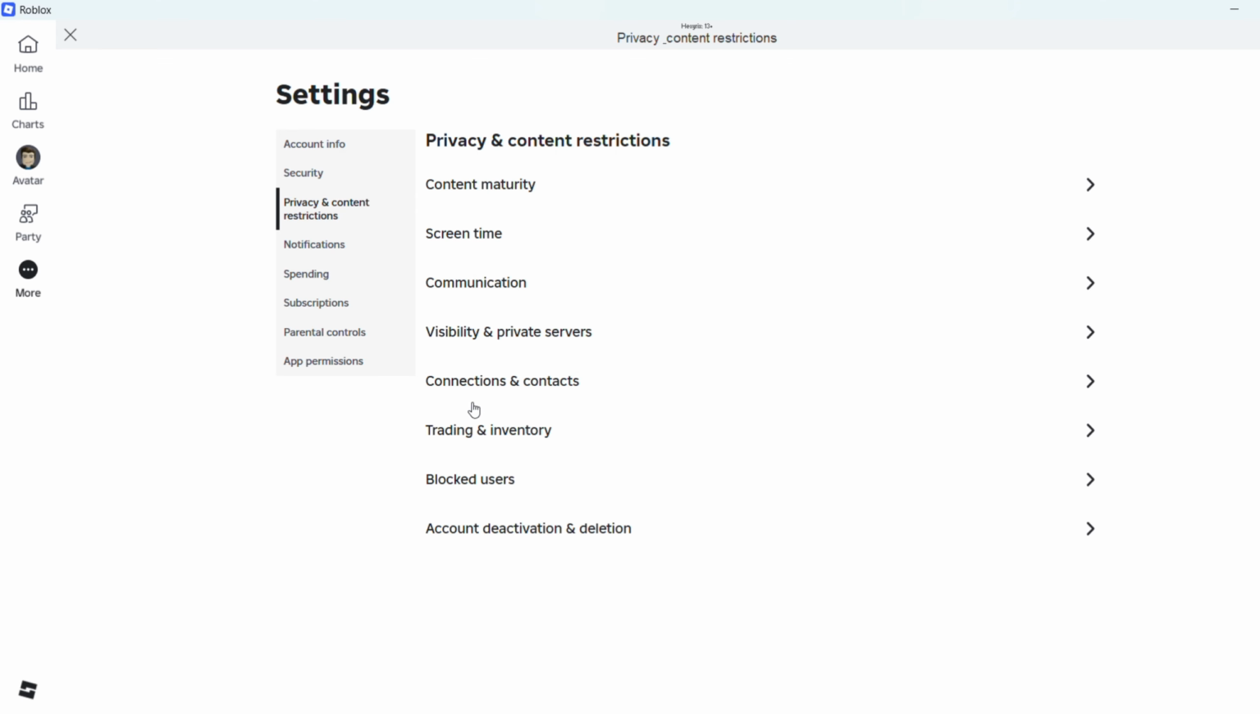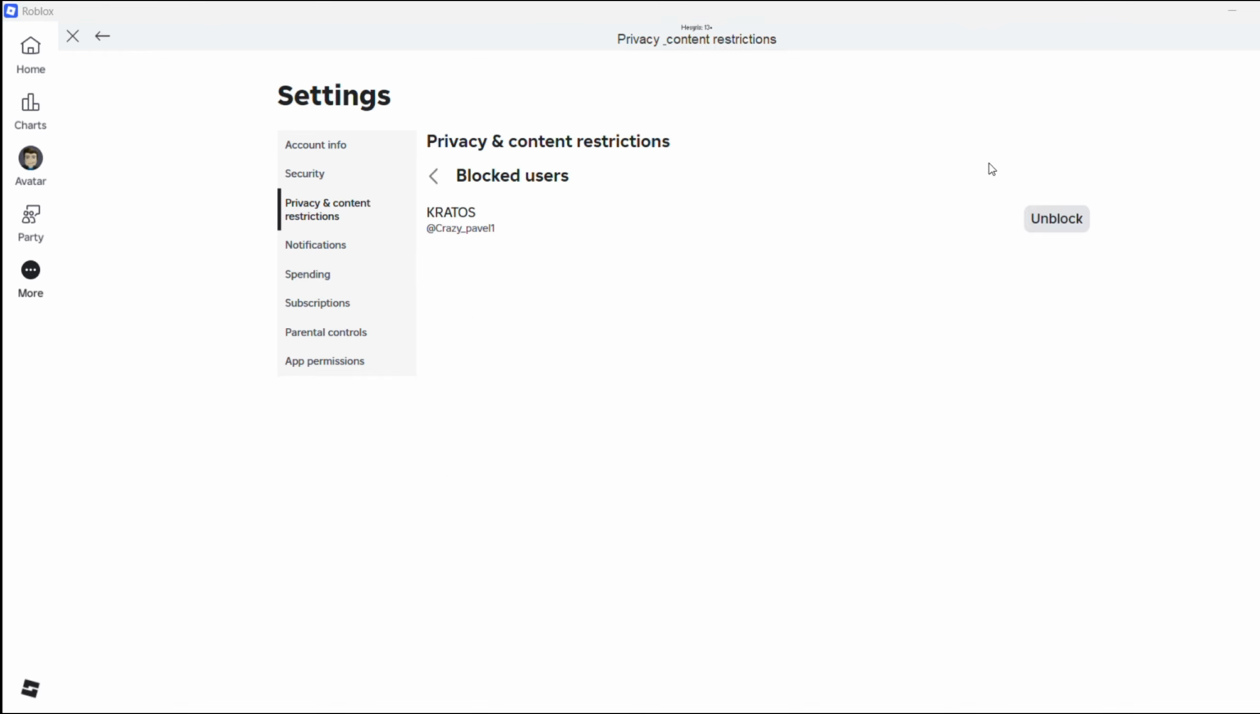Once you open the Privacy and Content Restrictions section, scroll down a little. Here, you will find a tab called Blocked Users. Now click on the Blocked Users tab. After clicking on it, you will see a list called Blocked Users. This list shows all the people you have blocked on your Roblox account.